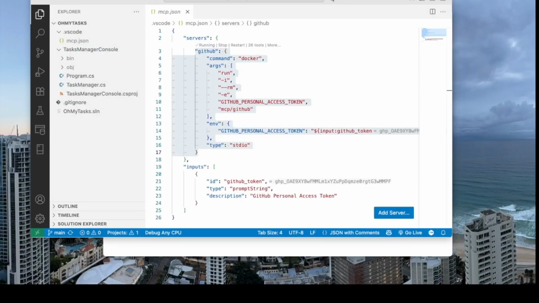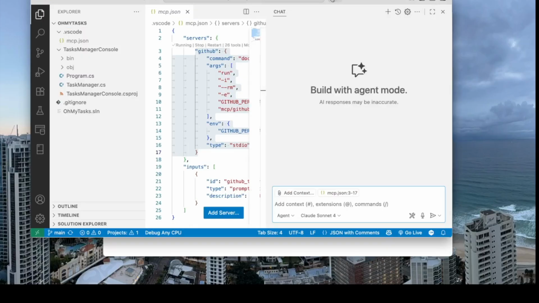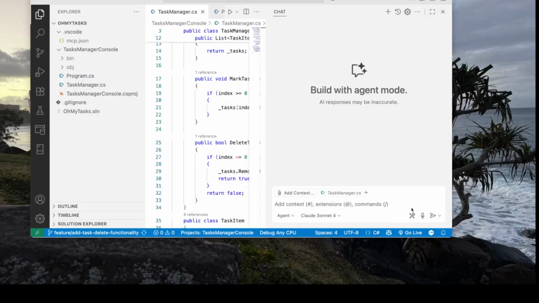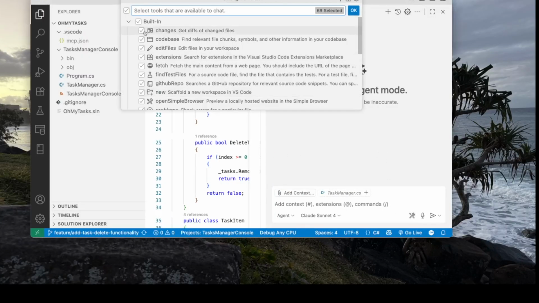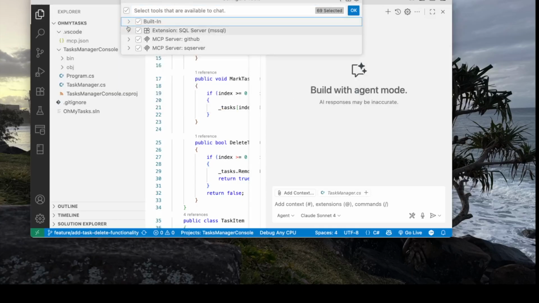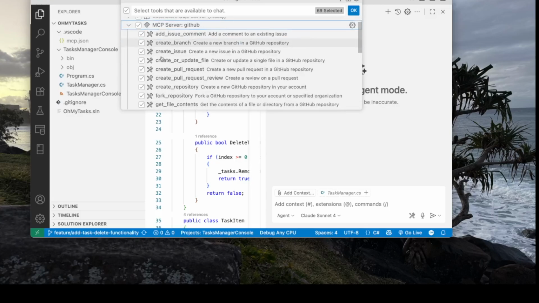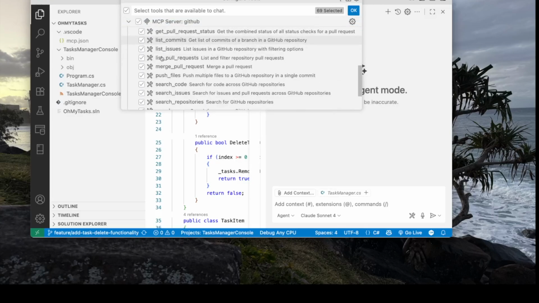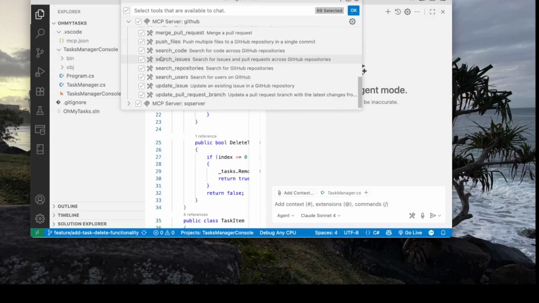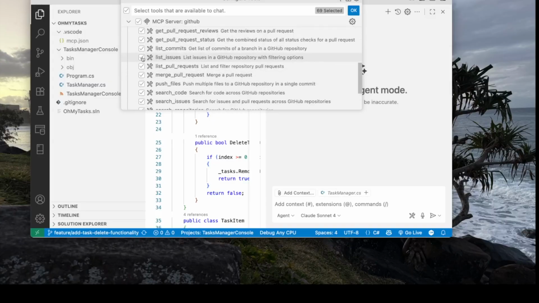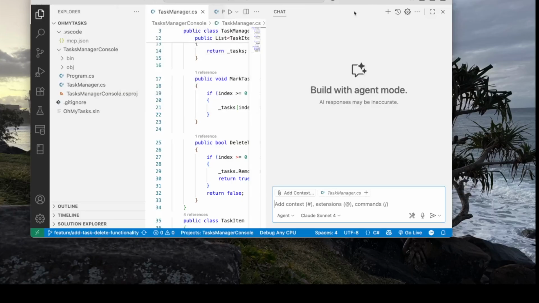Let's open the GitHub Copilot chat. Go ahead and click on this tool, and if you click on that, you will see that our MCP server GitHub is running, and all of these are the various methods that can be used. So we will be using list issues. This one, for example, keep this in mind. You can close this by clicking on OK.